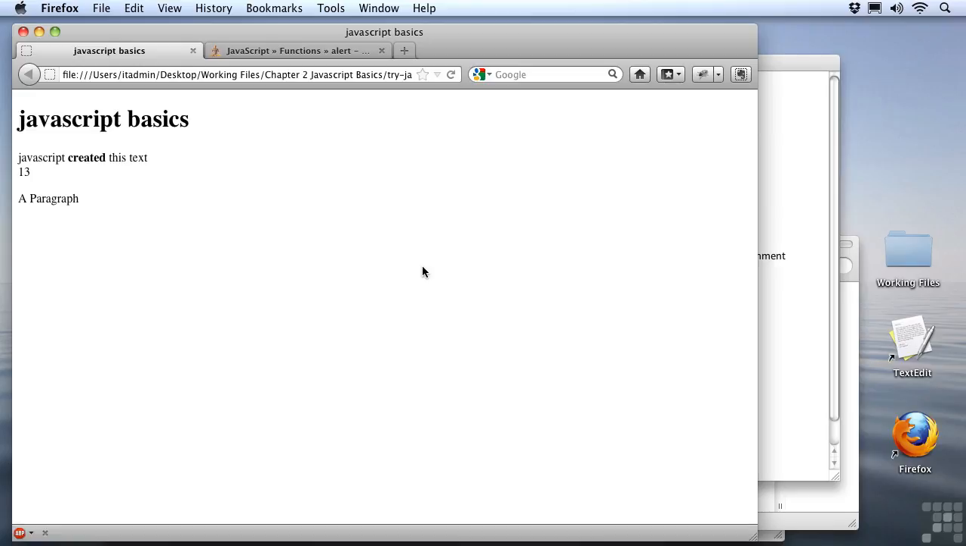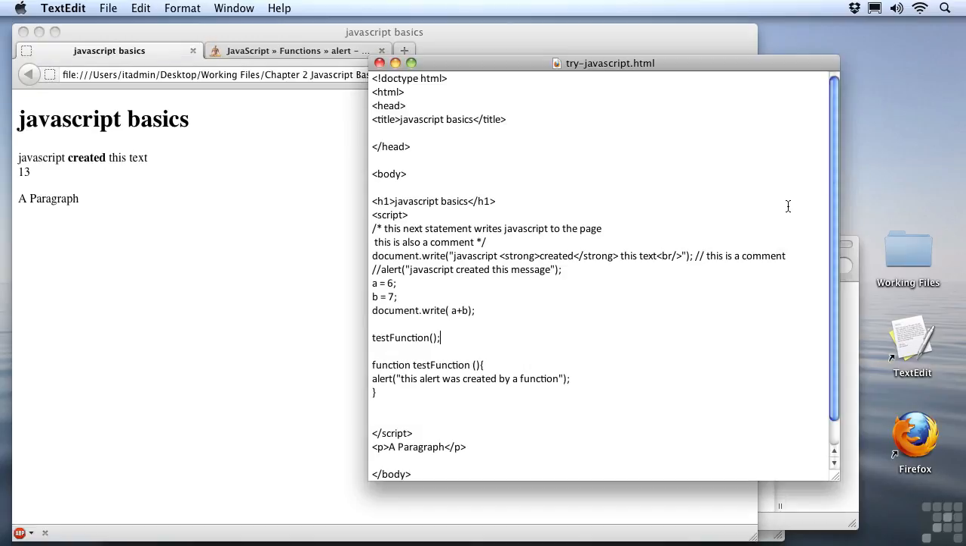Now, there's really only one more thing left to look at as far as making your own functions. So let's go back to our document. And what I'd like to talk about are these parentheses right here. You'll notice when we call the function, we have parentheses. And when we wrote the function, we set up parentheses. These parentheses are there to be able to contain any possible values that you need to give the function in order for it to do its job.